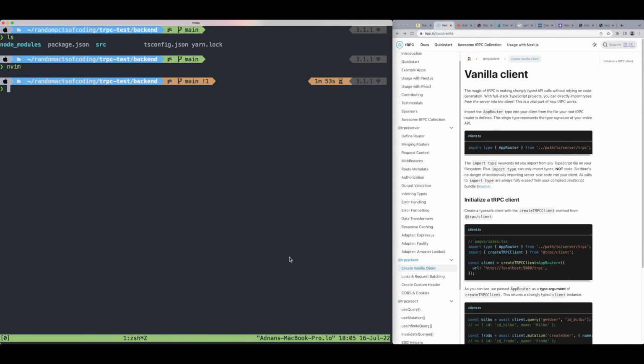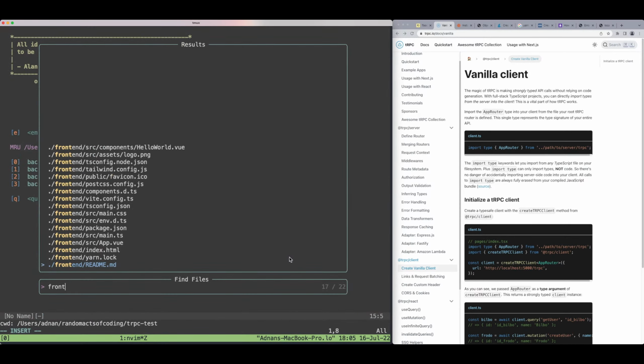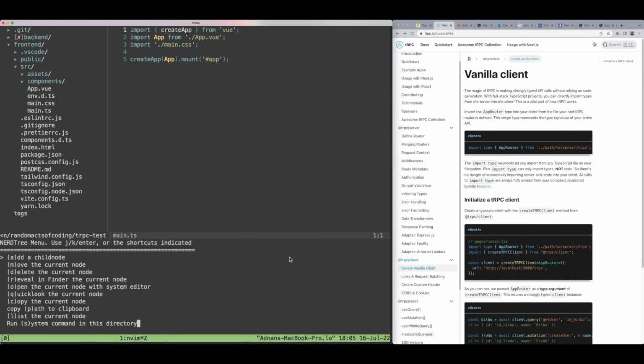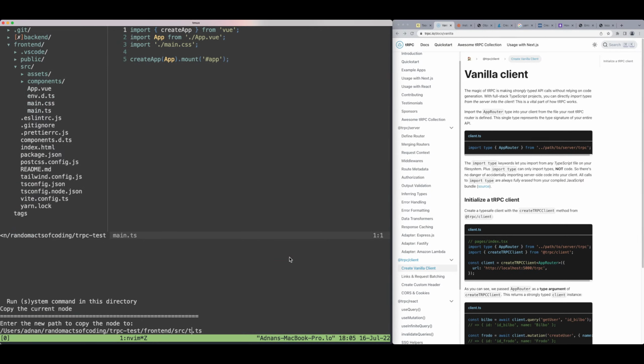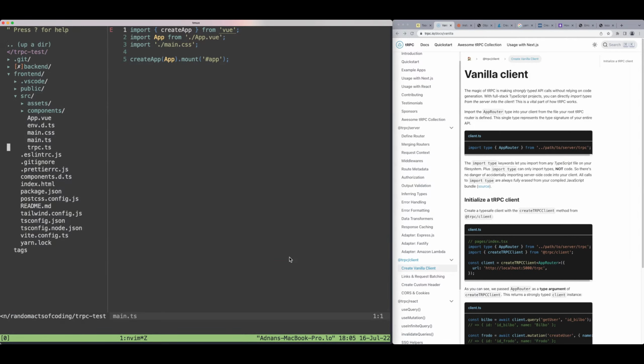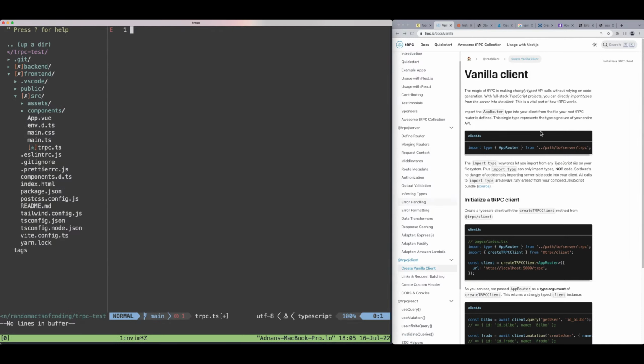Okay, so what I will do is I will create a tRPC file on the front end. tRPC, I'll just live in the main folder. And let's get that. So I'll need to install the client. So I'll need this.